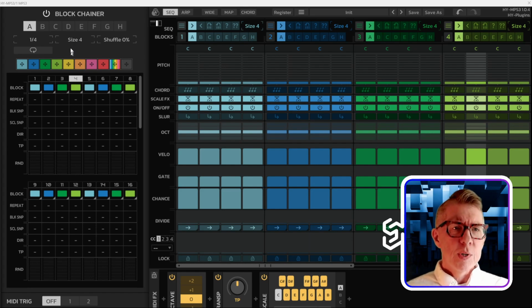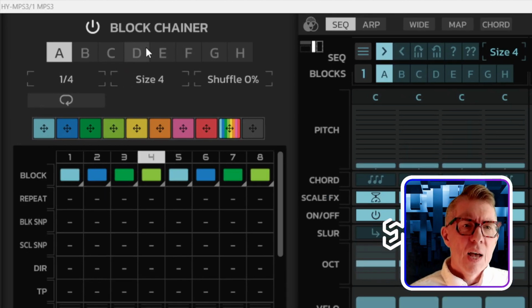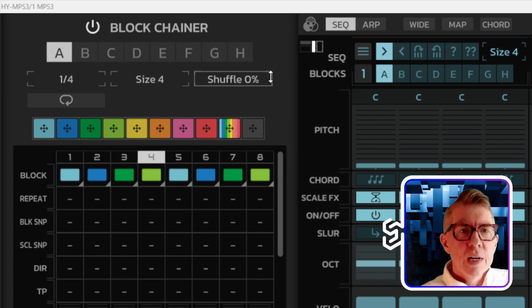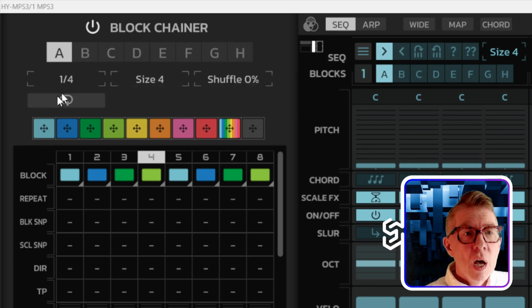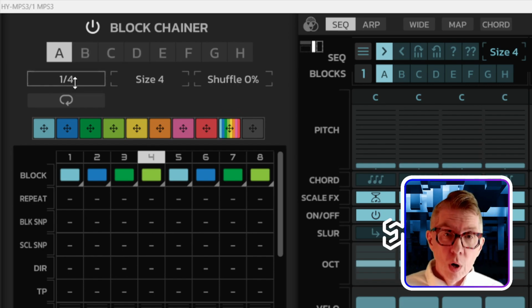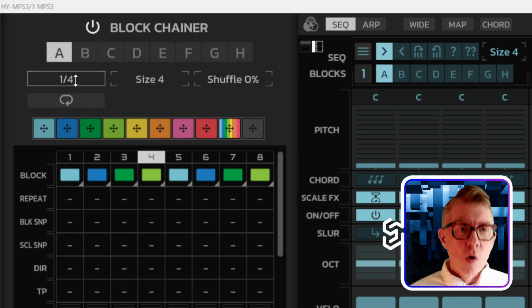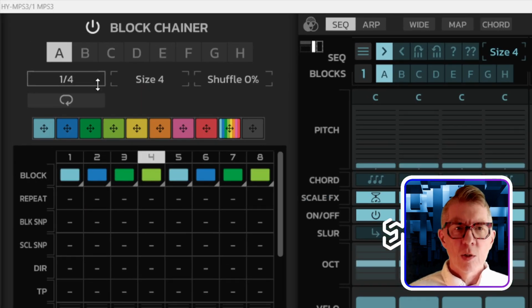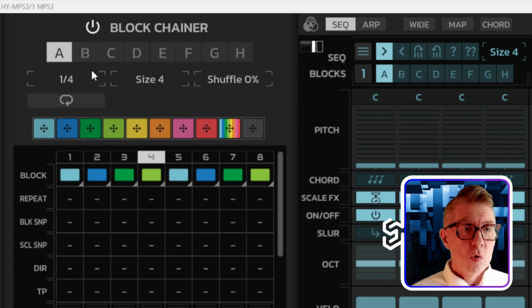So the first place we'll start is over there on the left, because once you open it up, and I'm going from the initialized state, I don't have a preset here in HY-MPS3, so just going with the init, this is what you're going to see. Just for your help and information, as you hover over the elements, there is a little help in the bottom left corner that tells you what you're looking at and what things do. So that's built right in.